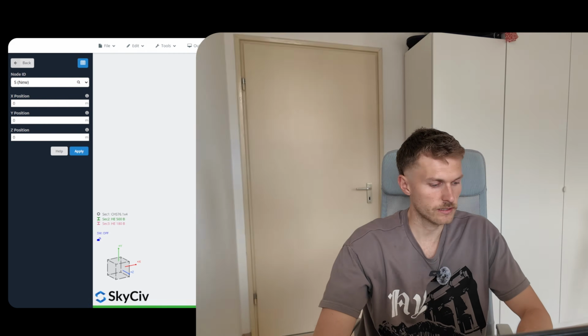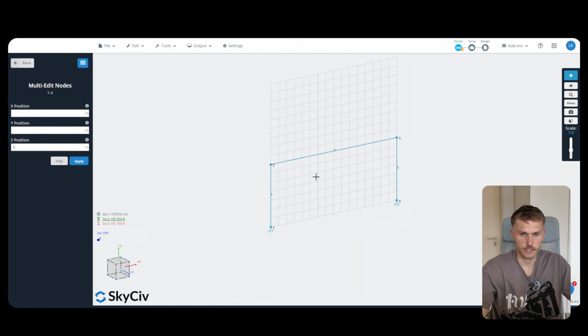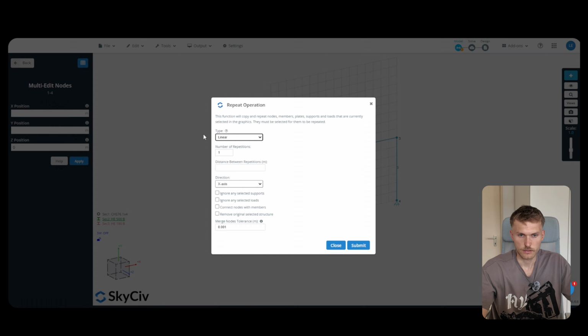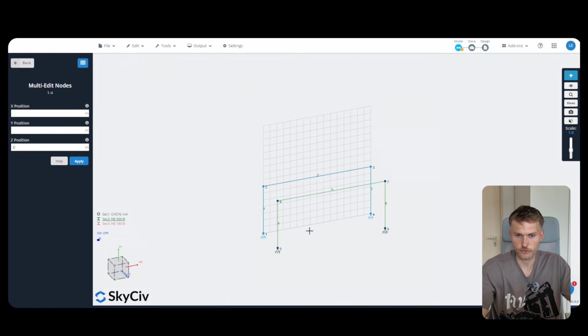To save time, we copy and paste the frame one time and then we model the rafters in between. To do that, hold Control and then select all elements. And then right click on one of the elements and click on repeat or type in Control and D on your keyboard. We want 1 repetition, distance between repetitions is 5 meters and we want to do it in the Z axis. And now click on submit. And now we duplicated our frame very quickly.